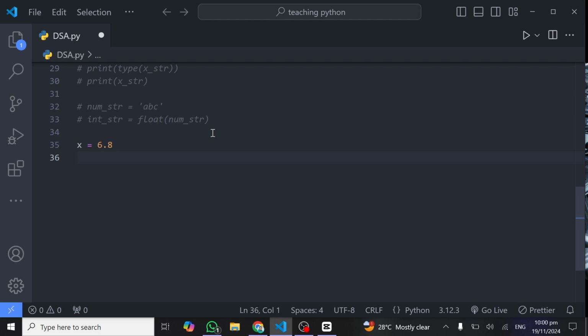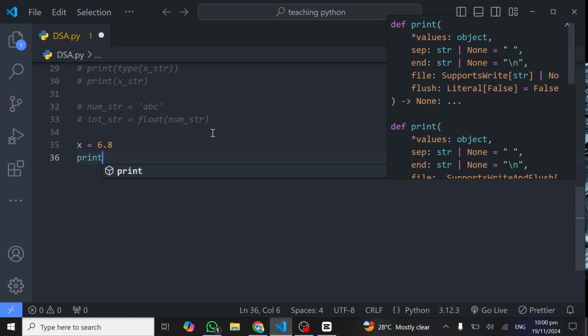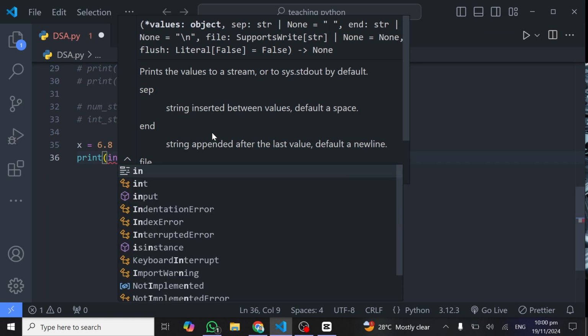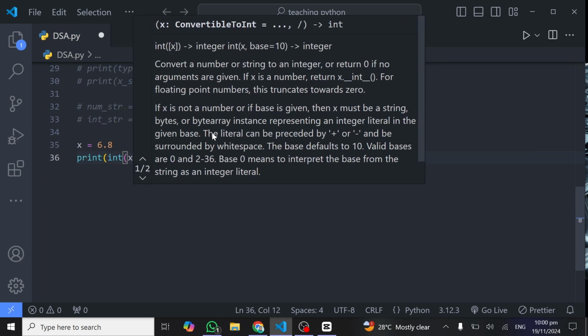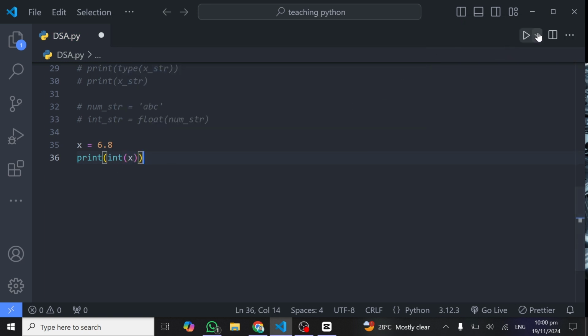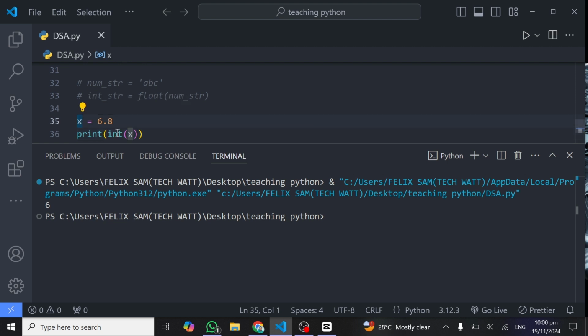So let's try that. I'll just print it directly, print int of x, and let's see what we are going to get. So we are casting this float number to an integer, and you can see we only got 6. Okay, the 0.8 is gone.